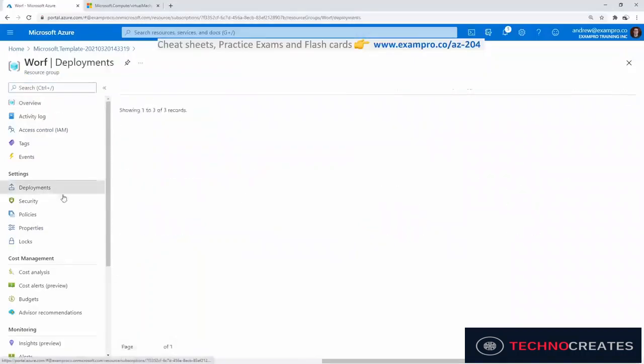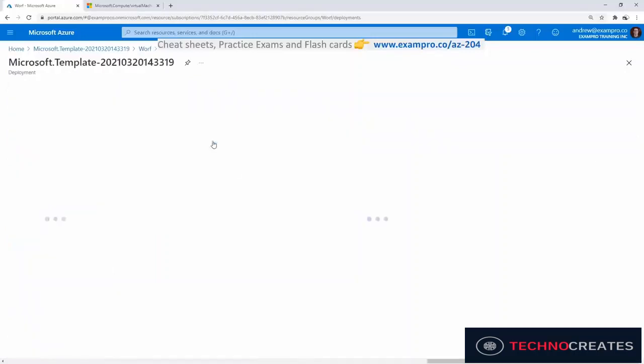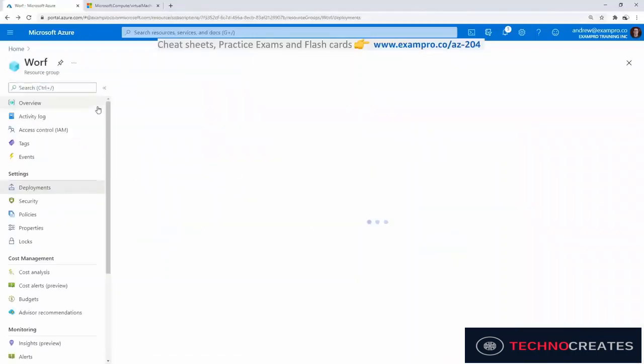And under here, this is where our deployments are. So when we look at this template, we can see that it failed. We can click into here, get the same information. And if we click into here, it just brings us back to where we just were.